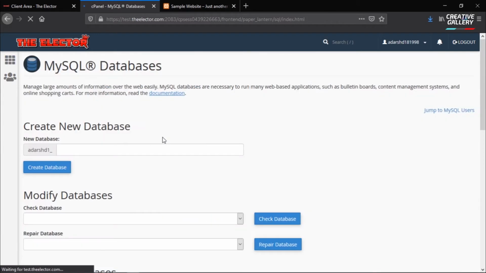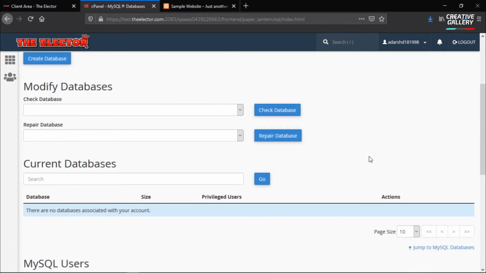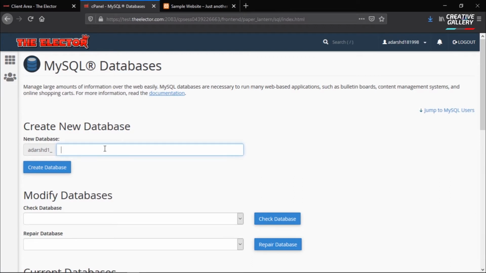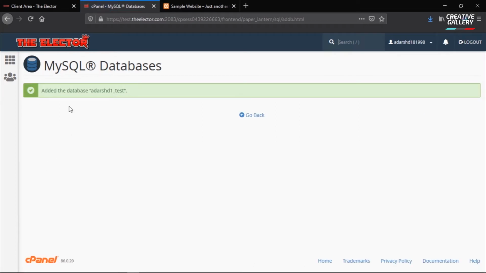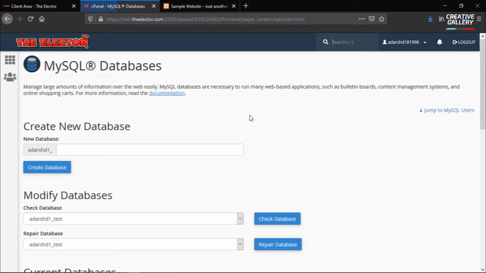This is the most important step in migrating a website: creating the database and the database user. If you skip this step, you will get some errors and you cannot install your website to this new hosting space. So you should not skip this step or make anything wrong. If there are any existing databases or users, just delete them and create new ones. Here I am creating a database. I'm giving the database name as test. Add the database.